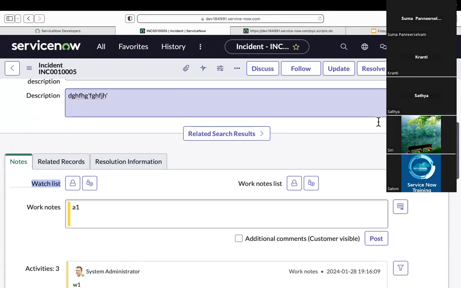Is it defaulted or does it need to be set for every ticket? No, it is not defaulted. How will the system know which person's friend or colleague is who? One second, I'm coming to that. And not always do you want your manager to be there in the watch list, right?